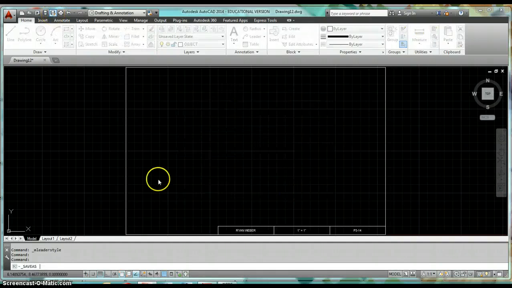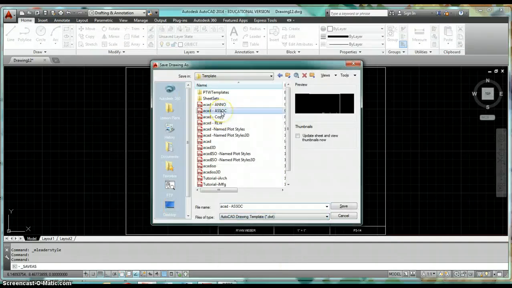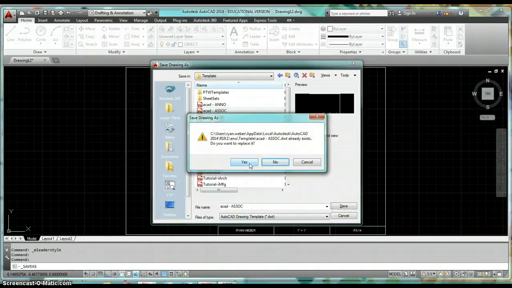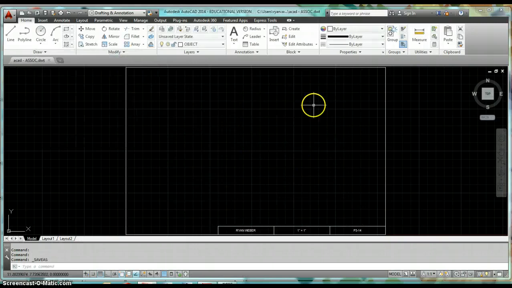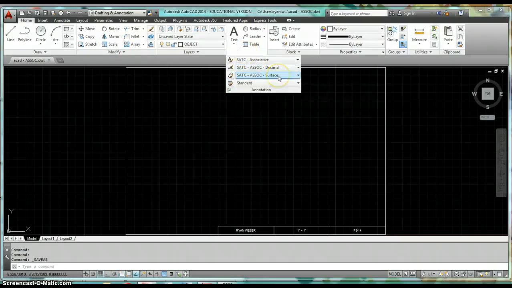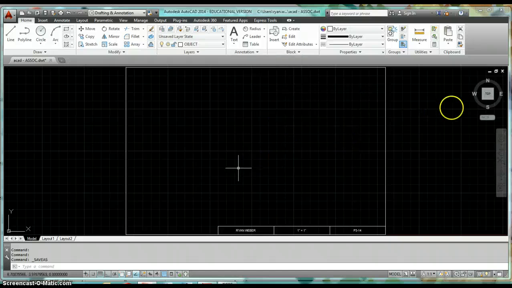Come up here, do a save as. Change your files of type to .dwt. Click on AutoCAD Associative and hit save. Do you want to replace it? Hit yes. Under template options, hit OK. And then also while we're here, we want to make sure that we set the arrow option, because we're going to use the arrow option a lot more than we're going to use surface. Go ahead and make that arrow option to be current. And then be sure you can just come up now and hit save and save those changes to it.